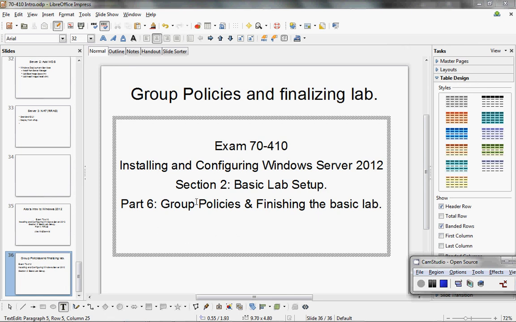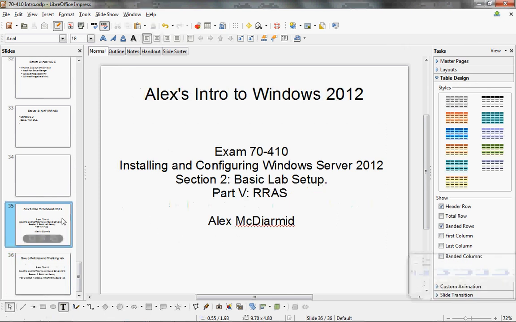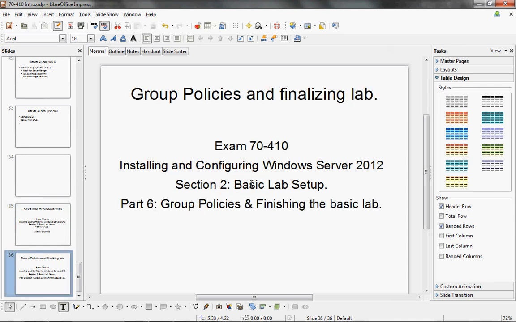All right, we're back. We're up to group policies and finalizing the lab. So this is Alex's introduction to Windows 2012, installing and configuring Windows Server. We're still doing the second section of the basic lab setup. We're on part 6, group policies and finishing the basic lab.